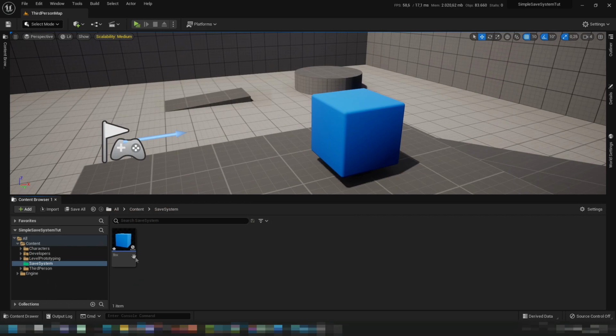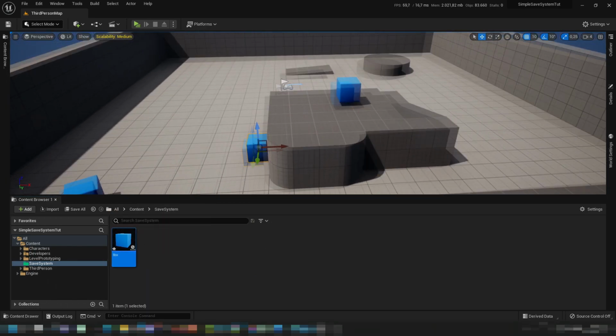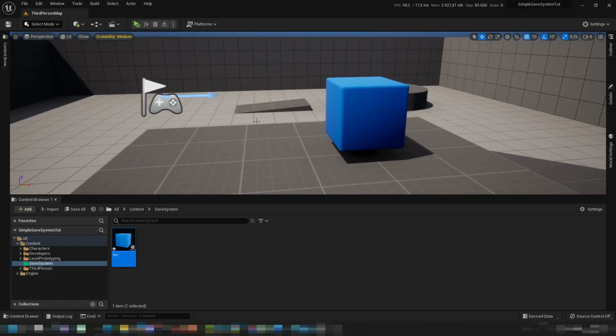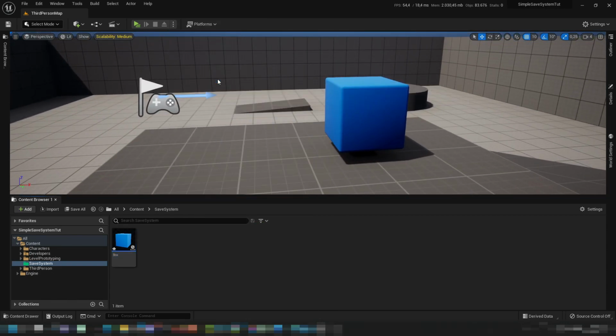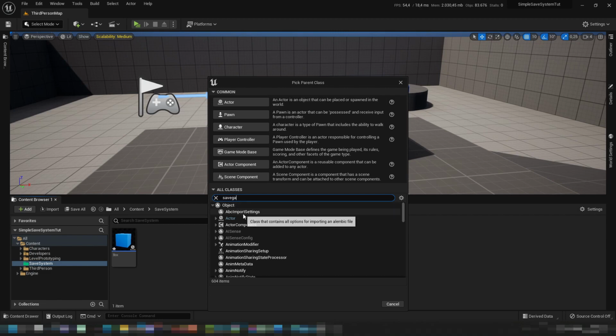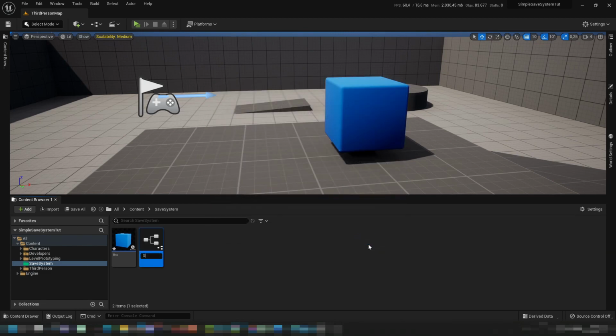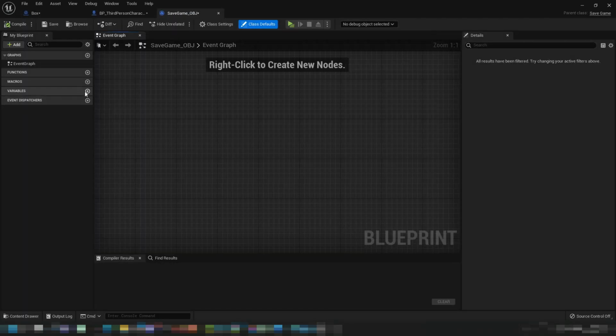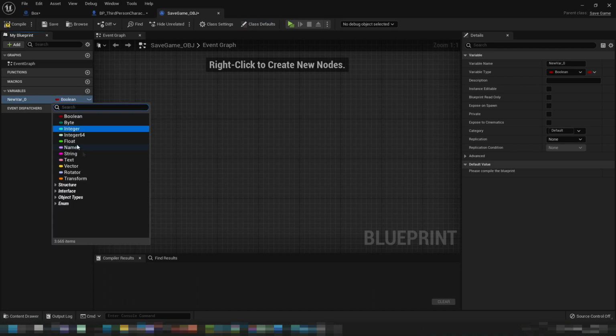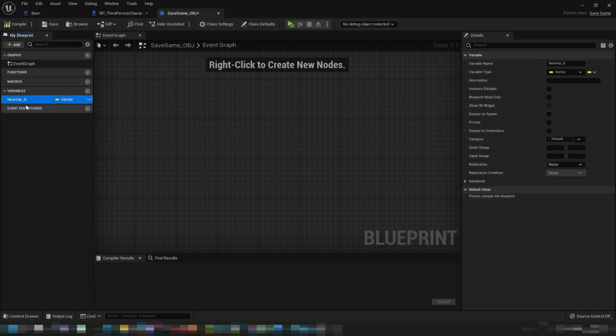In order to do this, this is just a simple blueprint actor, and I just pasted one of these simple standard boxes in there. So we're going to make a blueprint class, and it's going to be a save game object, and we're going to call it save game underscore obj. Then if we open this up, we know that we want to save the vector of the box, the cube. So we're going to say box location.